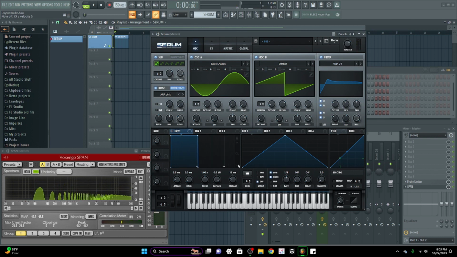I'm gonna click and scroll to zoom in. So I can add attack. Zoom out a little bit. I can add attack, or I can just make it at 0 so it hits at 100%. Or I can add it very slow. You can add as much hold as you want at 100%. This is just the shape of your sound.